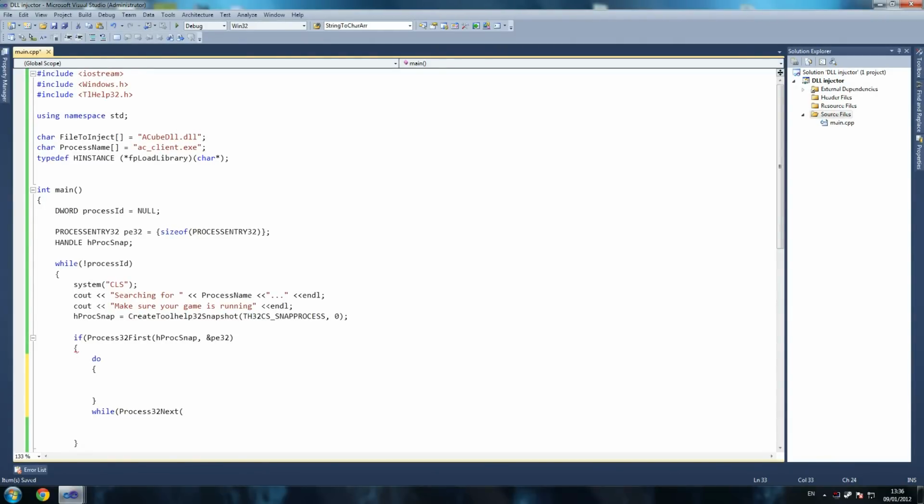Process32 next. So just type it in and hopefully IntelliSense doesn't freak out. Proc snap, and then we're going to go PE32 and then double-click that. Whilst this is happening, oh there you go, it does know what it is. Yeah, that seems fine to me. And then what we're going to say is we're going to compare that string.